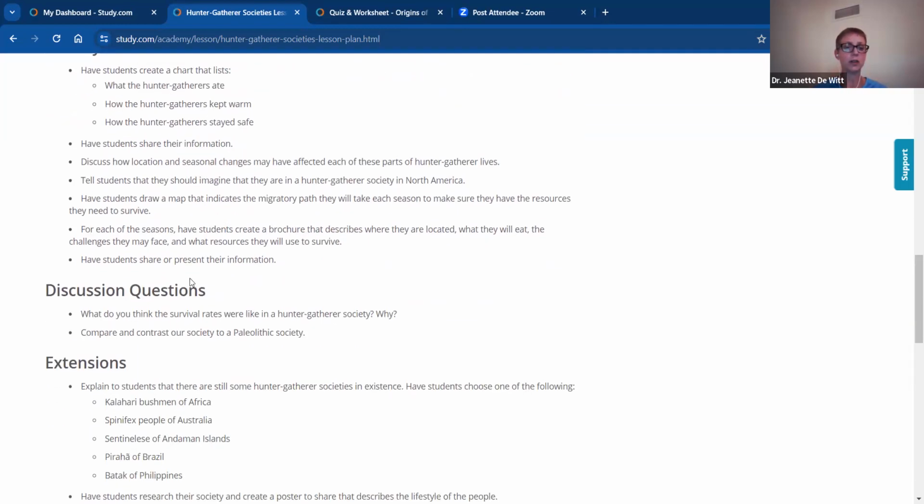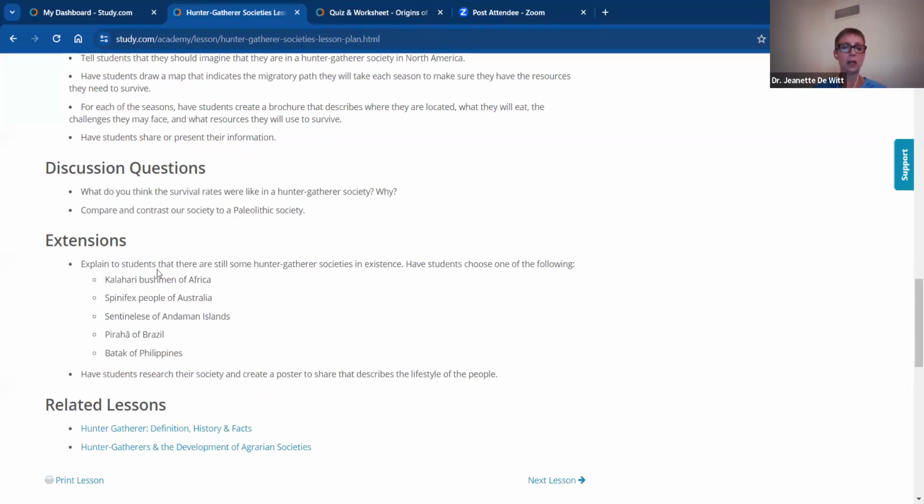There are additional discussion questions that you could have the student write an essay about, and these are extensions. So the students could choose one of these extensions and actually do a mini paper on that, or maybe do a verbal oral report on that if you wanted the student to dive deeper.